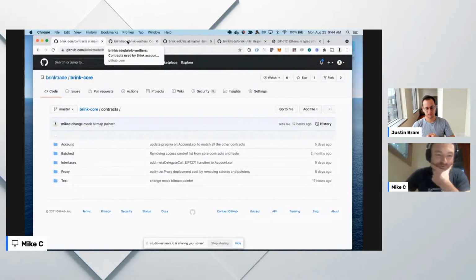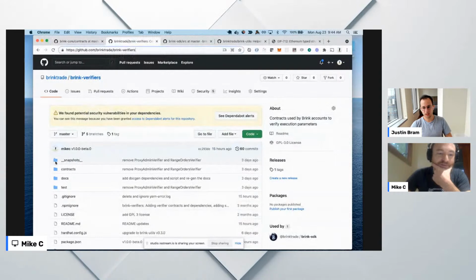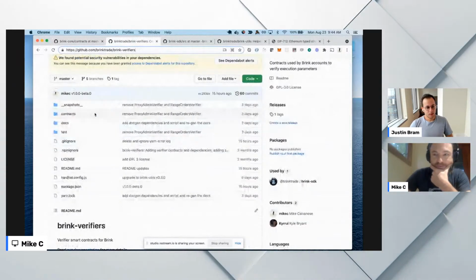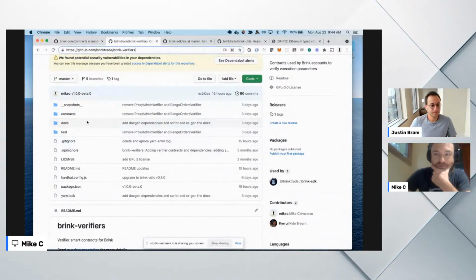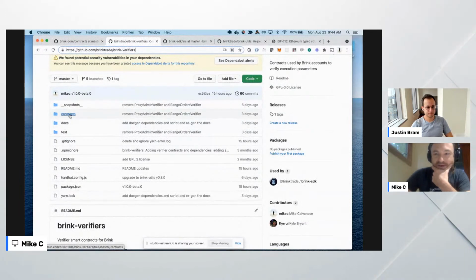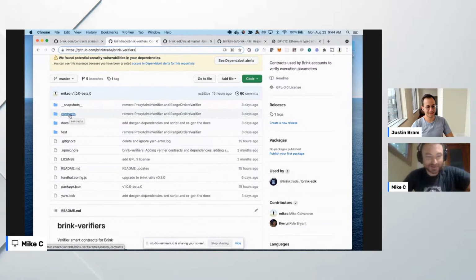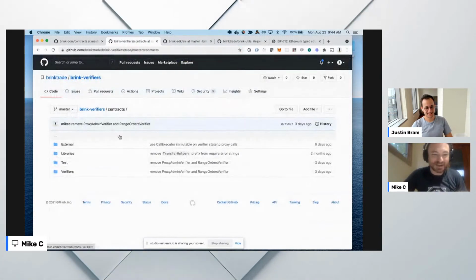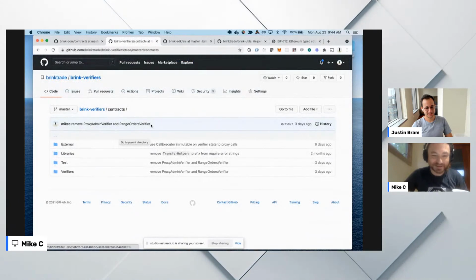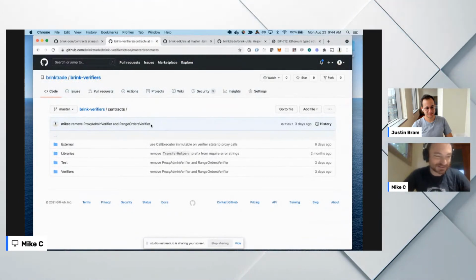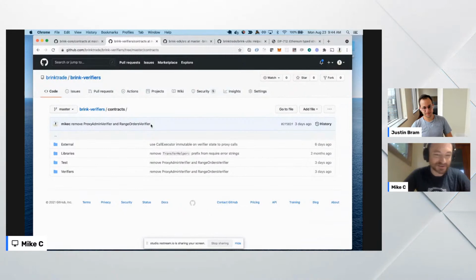Okay, I'll jump over to Brink verifiers now. And we're trying to keep this at an hour, right? I didn't even realize I've been going for 45 minutes. And I'm just not holding back on the detail. I'm going as deep as the contracts go right now. Well, I am holding back on some details, and it's still taking 45 minutes.